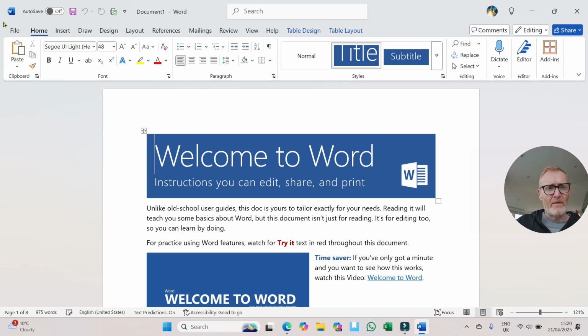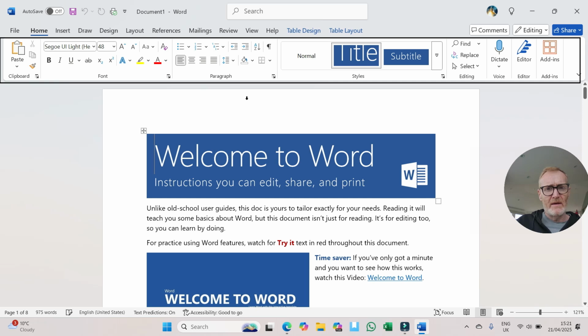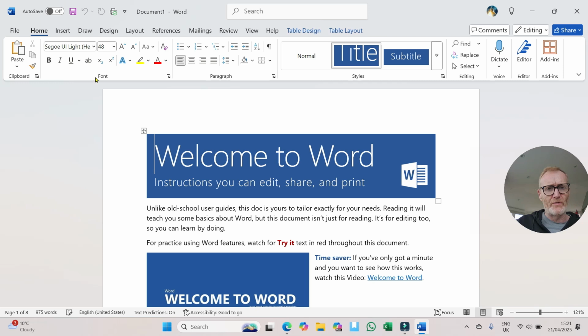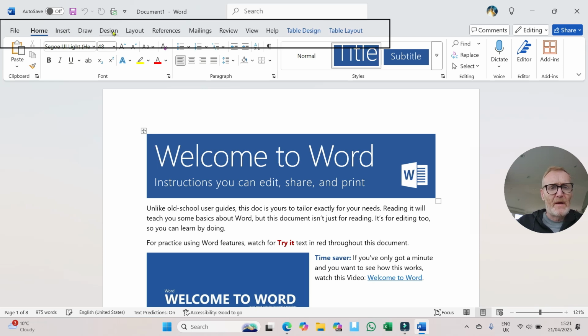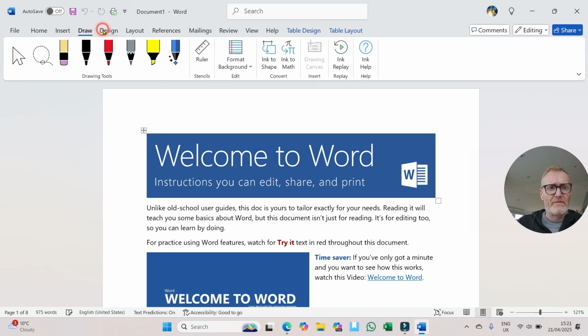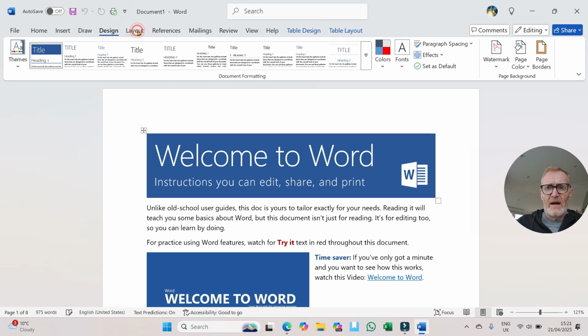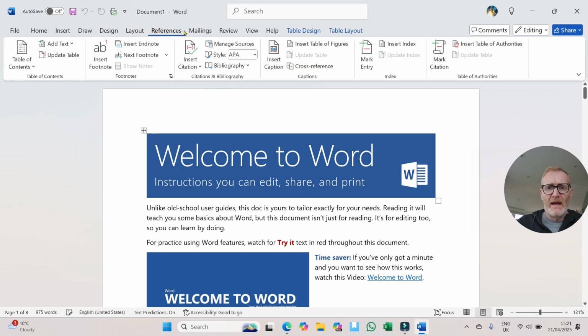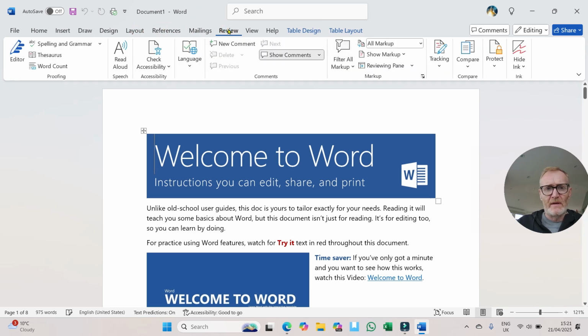So as we move down, this area here is what's called the ribbon. And the ribbon's got loads of different icons on it, different sections. Now we've got different tabs, and each tab has got a different ribbon. So if I just click on the Insert tab, we can see that there's a different ribbon here. And if you just move along, you can see that there's different icons and different things that it allows you to do for each particular instance.